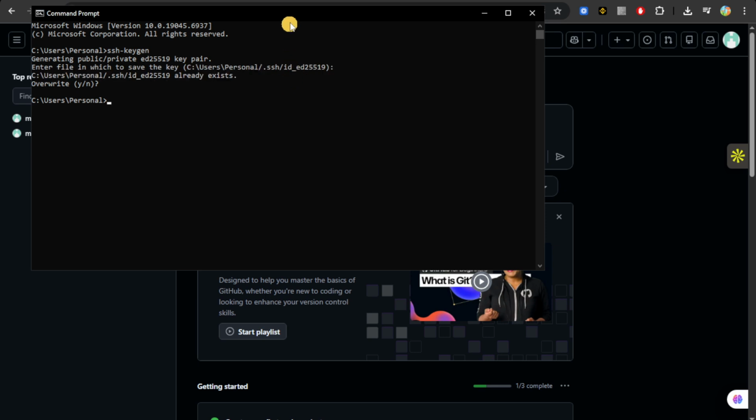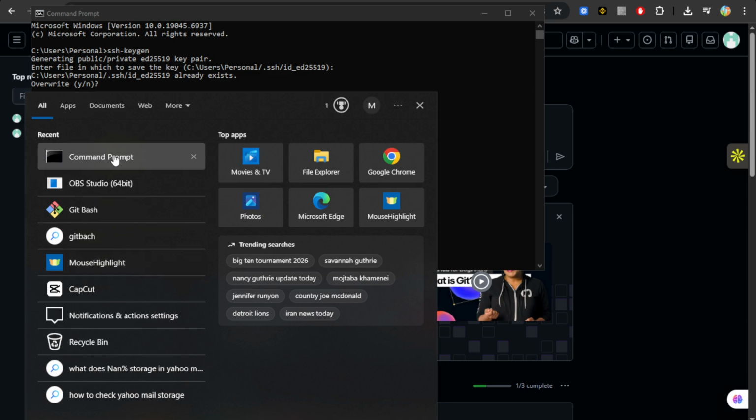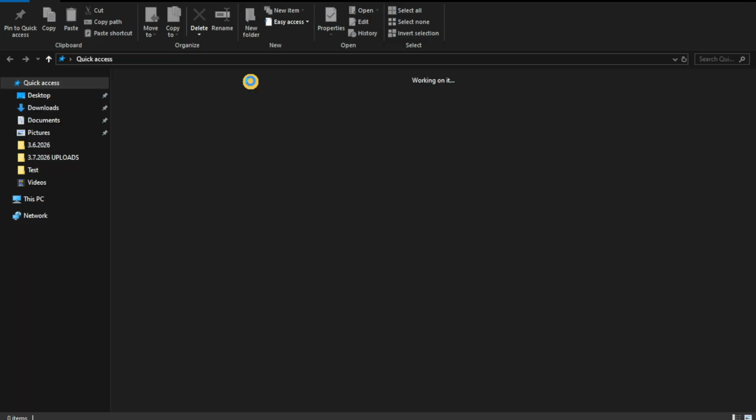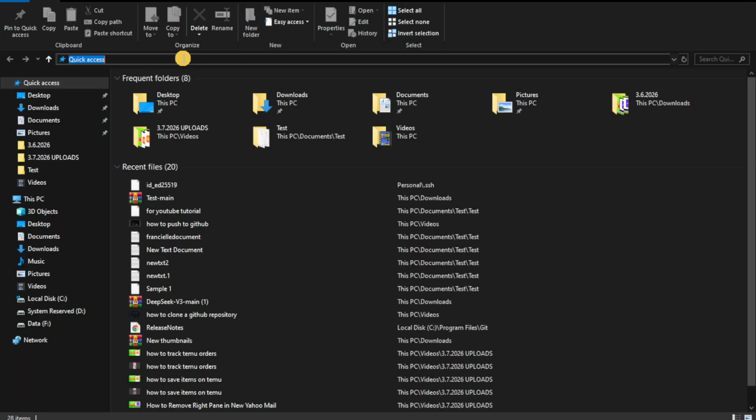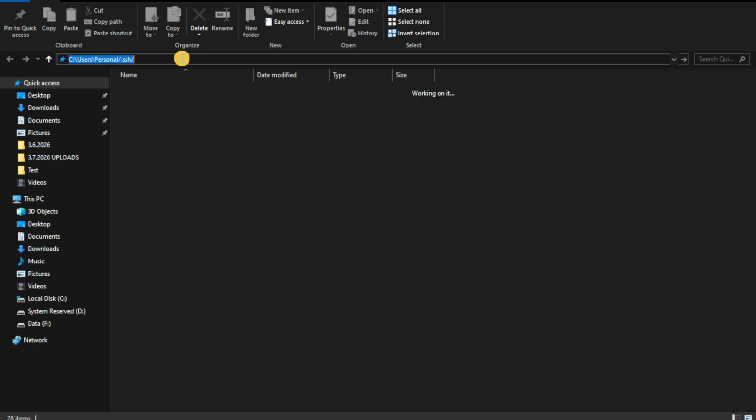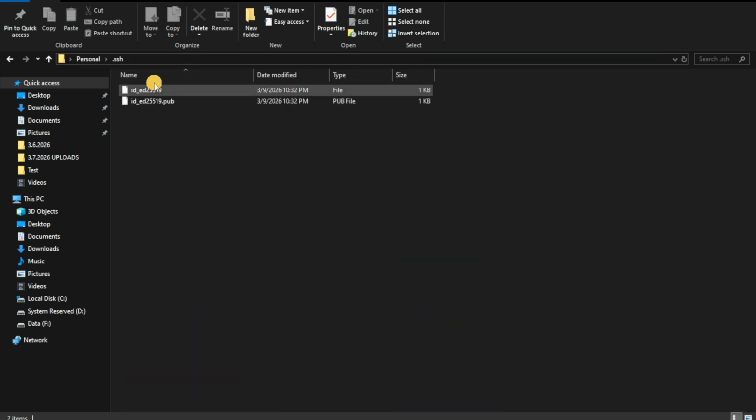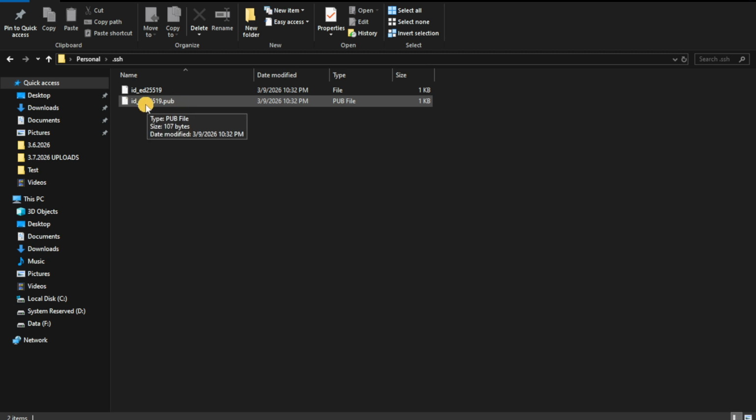I'm going to copy it, and then we're going to open our file explorer right here. And then we're going to search for this one. I'm going to paste it in and hit enter. And then as you can see here, I have my ID. So this one is what we're going to need.